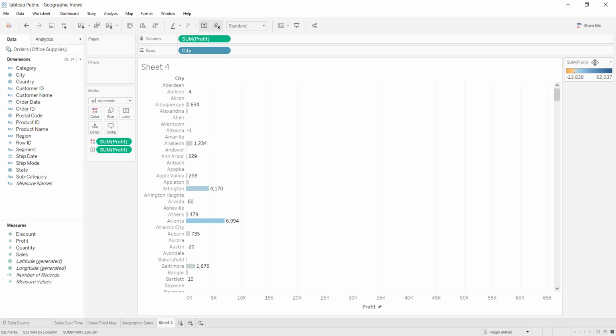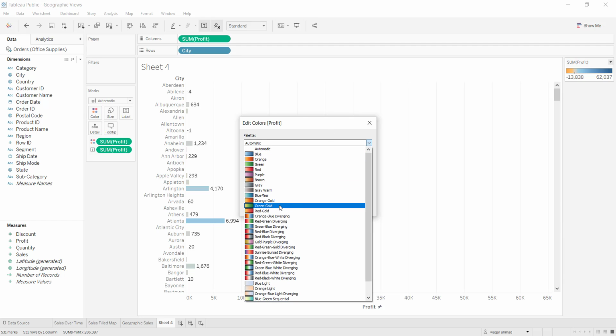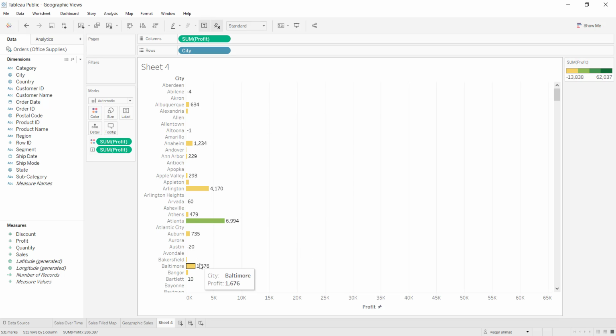So what I want you to do is to just click the sum of profit here, and we're supposed to use the same step value as our geographic sales. In my case, I use green and yellow, so I'll go to green gold. That's the one I used, and I'll use step color, and I had 4 steps in my example. Okay, so now we have officially applied the colors.